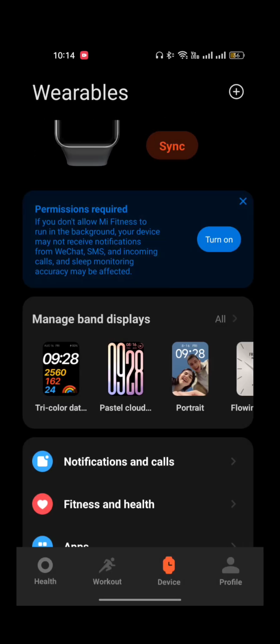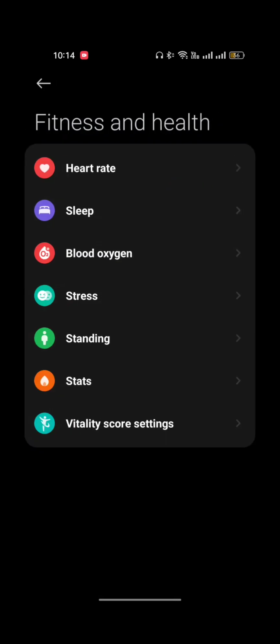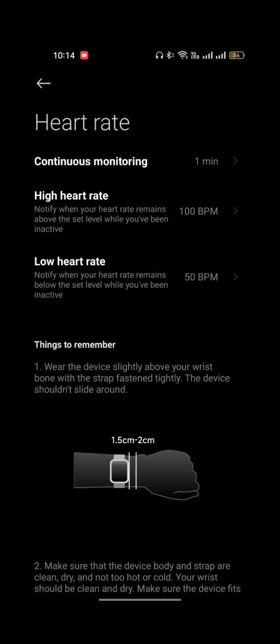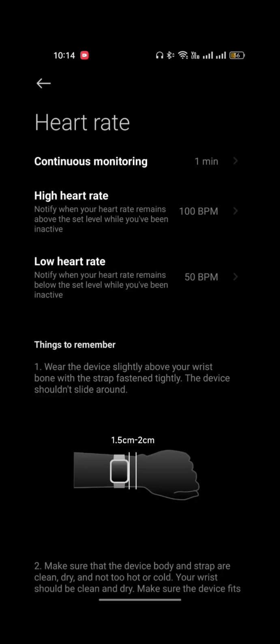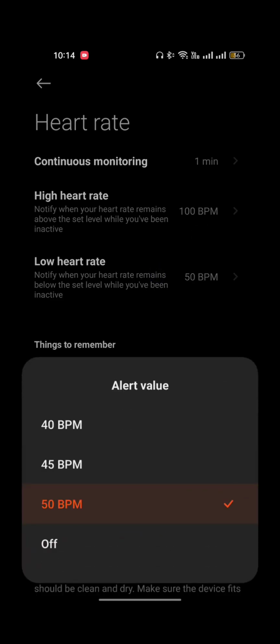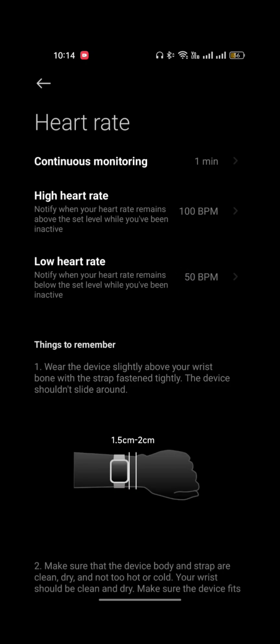And if we go to the fitness and health, I can select the heart rate, and I set it on continuous monitoring every minute. I can set it to smart for extending the battery life, but I'm not satisfied with it, because I have noticed that a lot of the time my heartbeat fluctuates, and on smart it didn't detect it. So I just kept it at 1 minute to get more data. The more the data is, the more is the accuracy. And the lowest heart rate alert, which is 50 beats per minute, I just kept it. It's actually the resting heart rate.